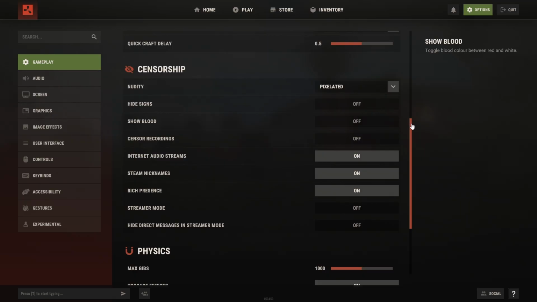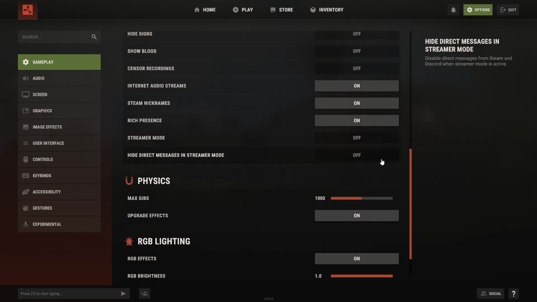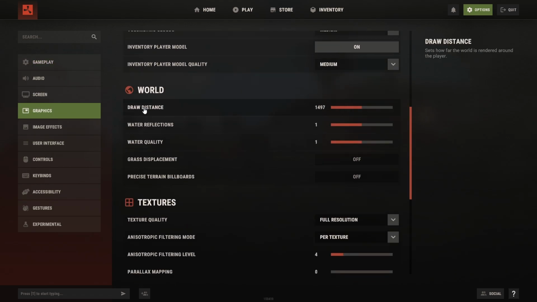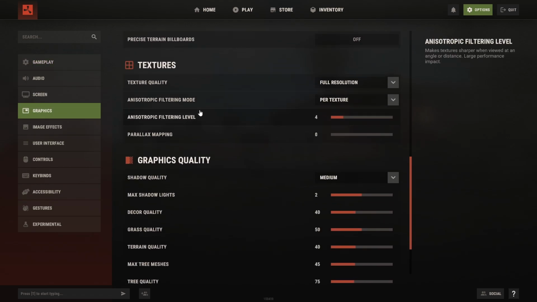Step 8. Disable Structure Physics, Max Gibs. Switch to the Graphics tab on the left sidebar. Scroll down until you find the Max Gibs slider. Drag the slider all the way to the left to 0. This prevents broken walls or raided structures from shattering into hundreds of physics pieces, eliminating massive lag spikes during raids.